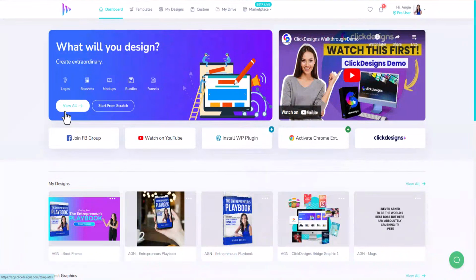Inside my demo account of ClickDesigns, I'm going to show you here on the dashboard that you can install the WordPress plugin right here.